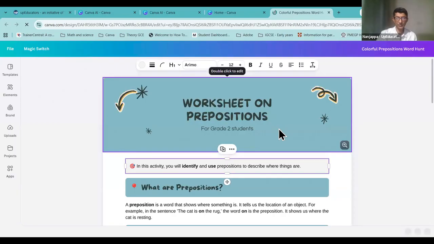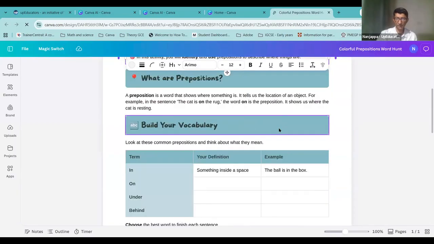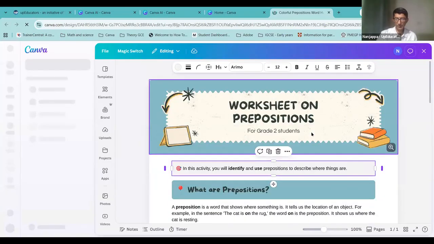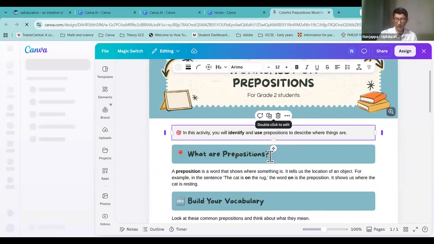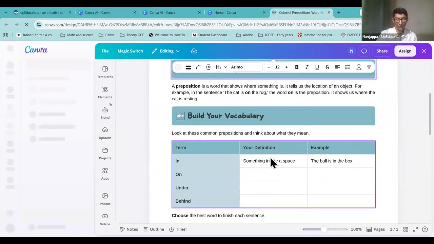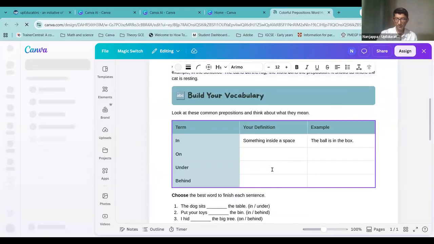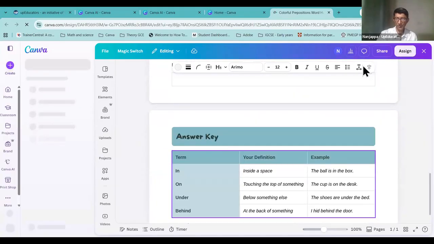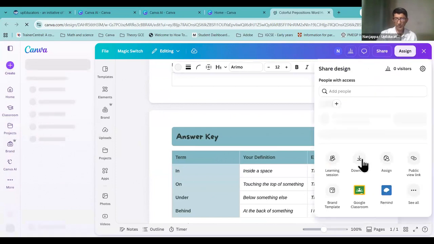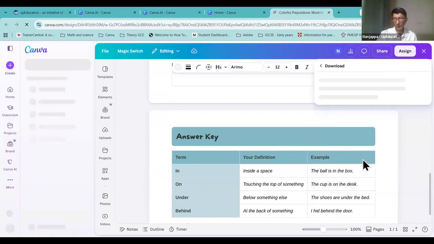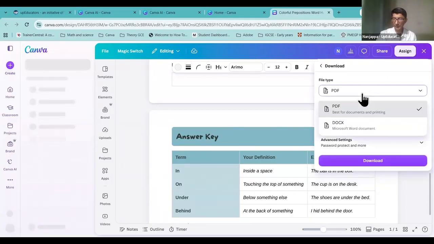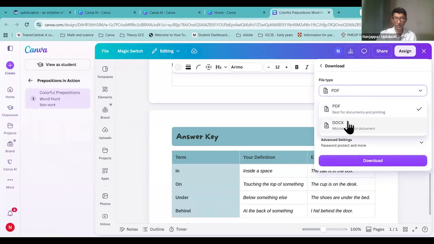Yes, this worksheet is ready for me now. So the worksheet is done. It's got text. It's got build a vocabulary option. Now I can click on share. I can click on download. Now I've got the option of downloading it as a PDF file or a Word file also, docx. Docx is Word file.